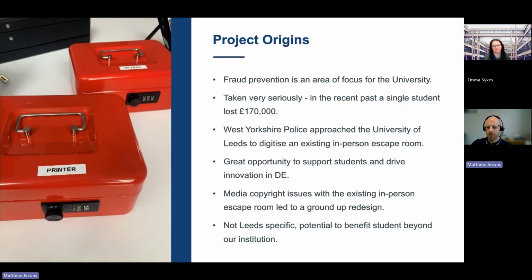So fraud prevention is something that we take very seriously here at the University of Leeds. One of the more shocking headlines that I've heard of is that a single student lost £170,000 in one scam, which is obviously devastating for that individual.